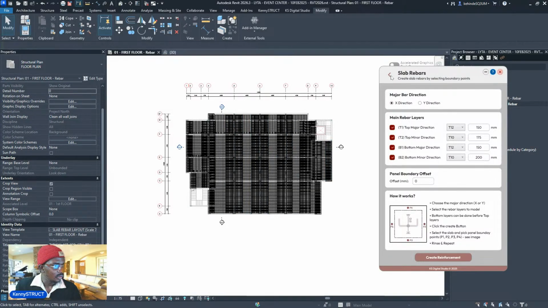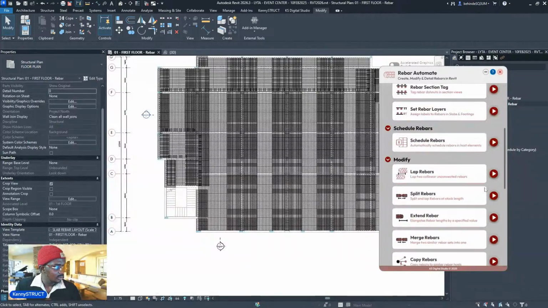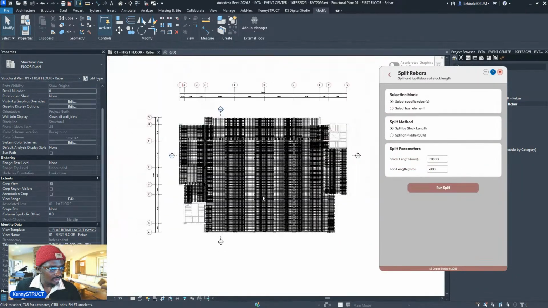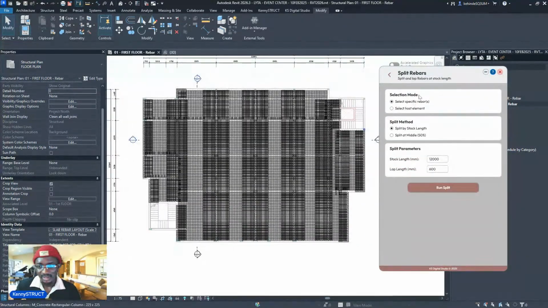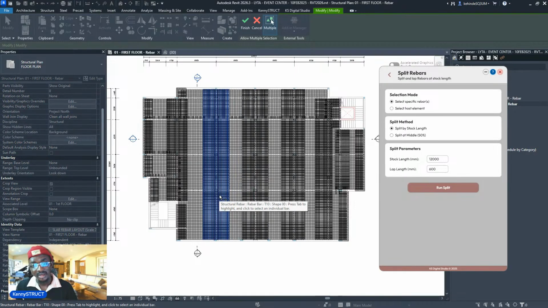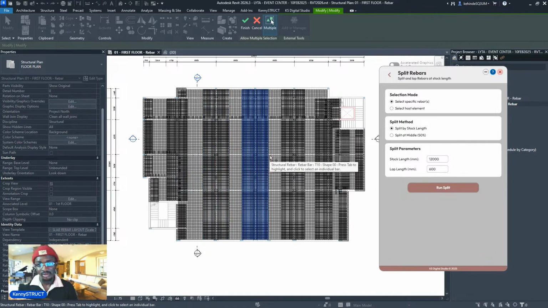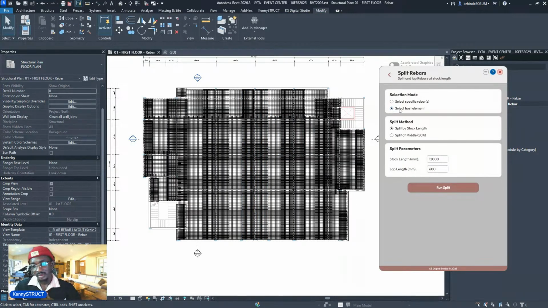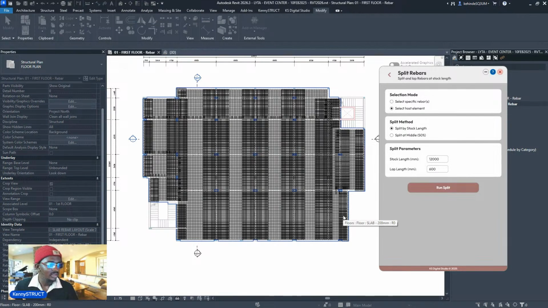So I was talking about splitting the bars based on your stock lengths. I have the split rebars. So we have like a selection mode. You want to select the bars, or you want to select a host element, then it does the entire splitting for you. So what this does, this select bars, we click on run split, it picks the individual bars, which can take some time. In some cases, users will choose to do this, but for me, because I don't like wasting time, I'm very lazy. I just select host element, click on run split. I'm going to pick the host element.